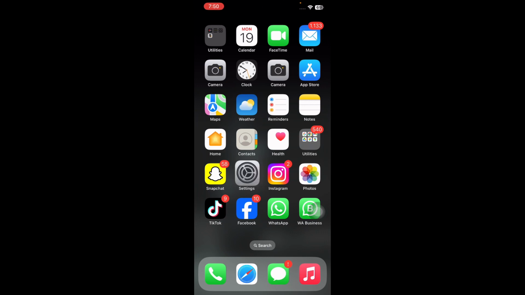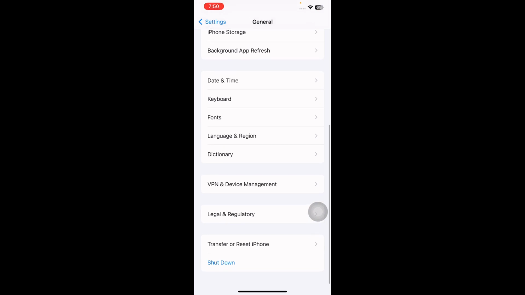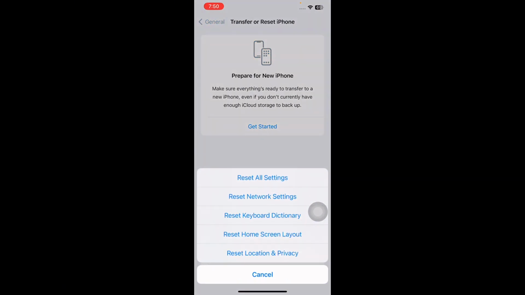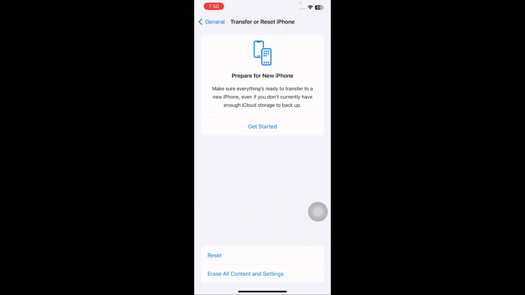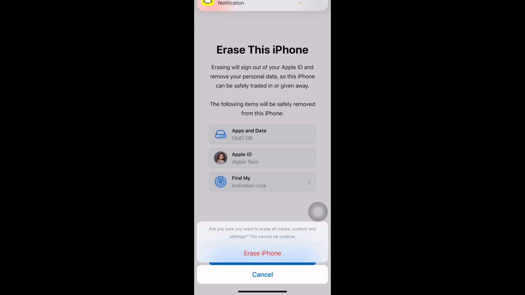For this, go to Settings, scroll down and then tap on General. Scroll down to the bottom. Next, tap on Transfer or Reset iPhone. Then tap on Reset and then tap on Reset All Settings. It may ask you to enter your passcode, so enter your passcode and follow the on-screen instructions to reset all settings on your iPhone. And for a factory reset, choose Erase All Content and Settings and then tap on Continue to confirm and then tap on Erase iPhone again and you are done.